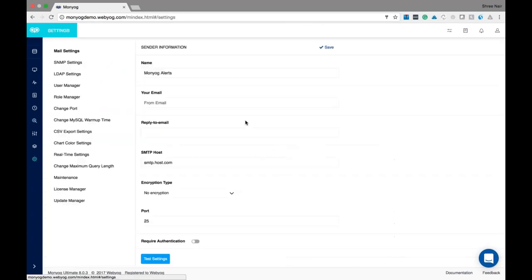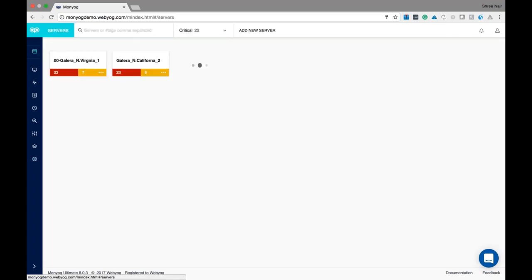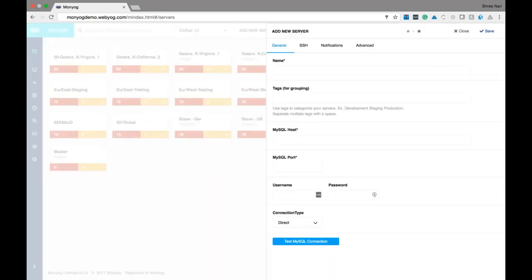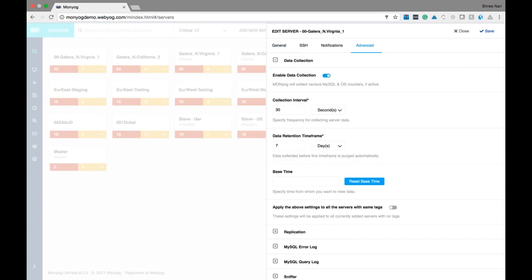I want to quickly show the configuration of the different queries in the sniffing mode. So let me just quickly go to edit server.